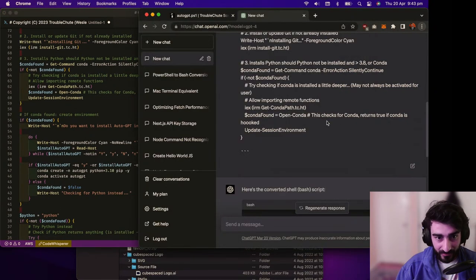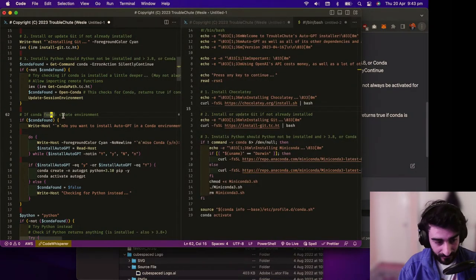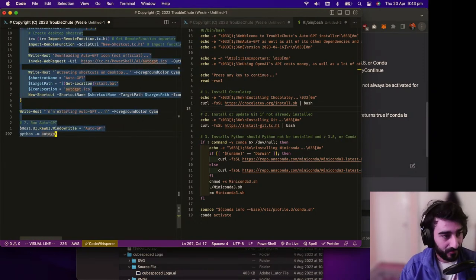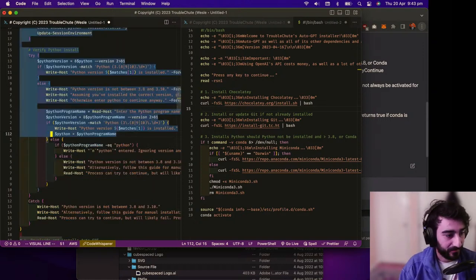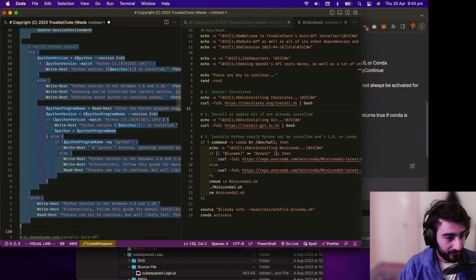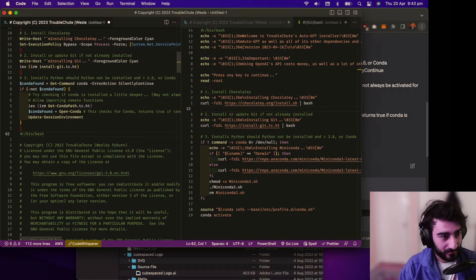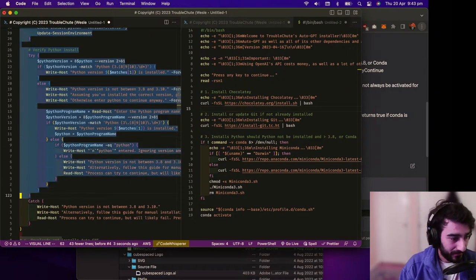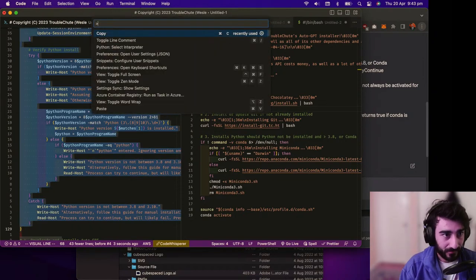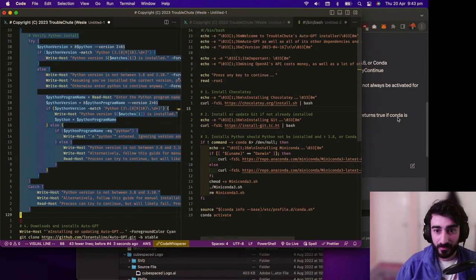I don't think we did if conda is found. No. Update session. Yeah, okay. So let's just try to do the rest. Actually, is that too much? We'll do the next 50 lines. Okay, we'll just do the next block. Yeah, next step. We'll just do it step by step. Oh shit, what did I press? My copy is broken.